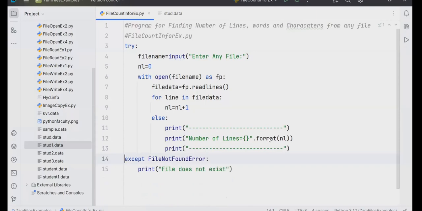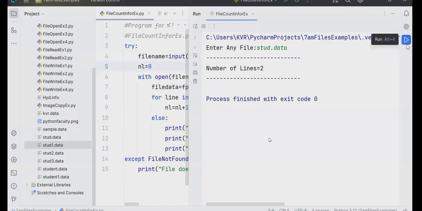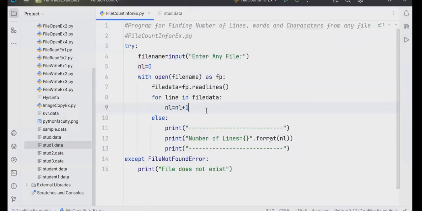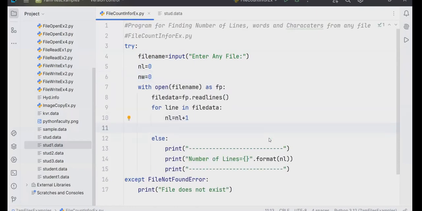Observe, student. stud.data I'm writing. What is the number of lines? 2. I'm not applying any len function here. I think you are following. Like that, I want to print number of words. Number of words is equal to 0. Here I will write the statement for number of words. Tell me, how do you write it? Online students, come on. Number of words is equal to number of words plus.